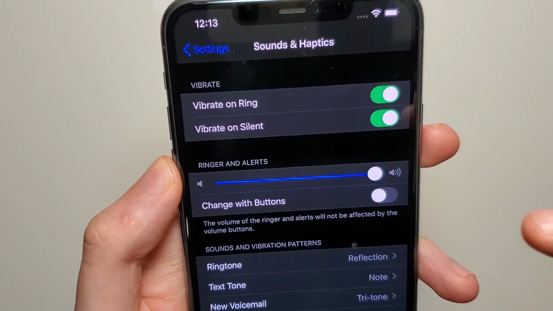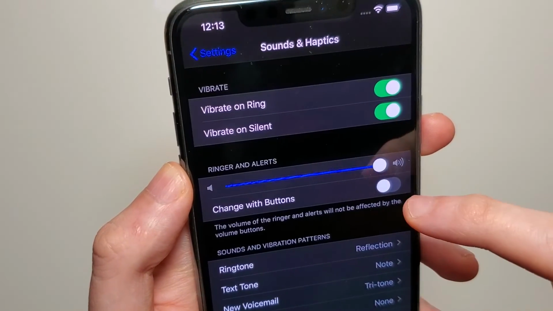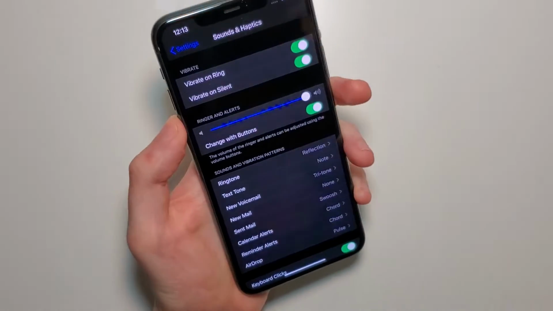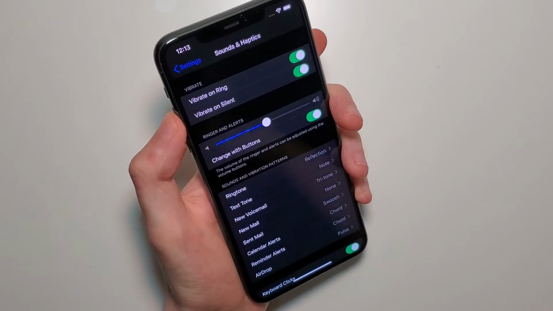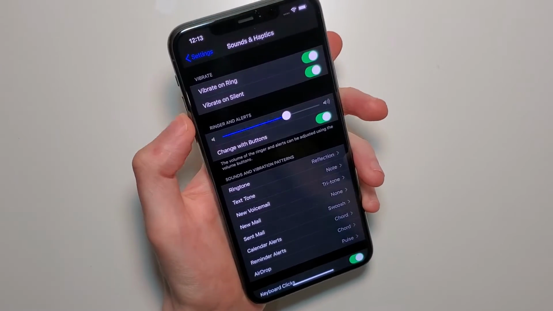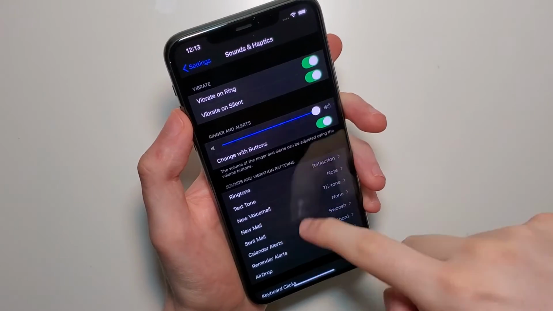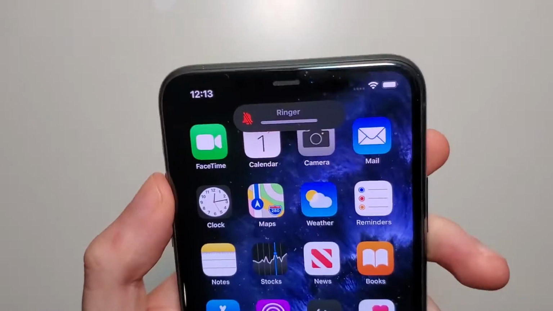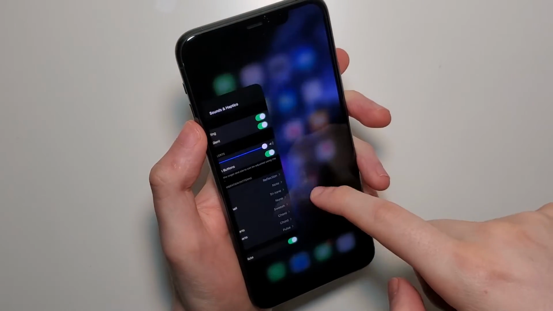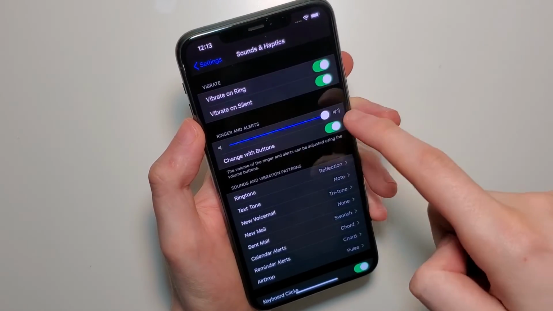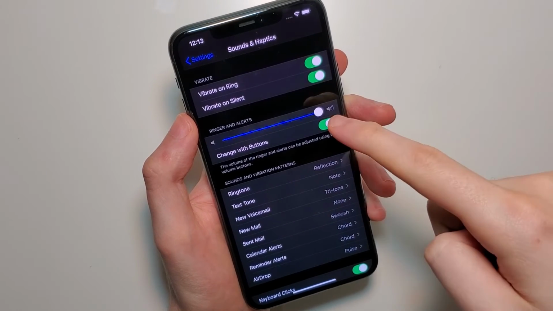Now you also have an option here to change with the buttons. So if you turn that on, then if you use the volume rocker, you can either make it lower or higher. But keep in mind this also affects your ringer. So personally I'm not a fan of this because I just like having the volume at the max. But it is an option. So again, I'm just going to turn it off though.